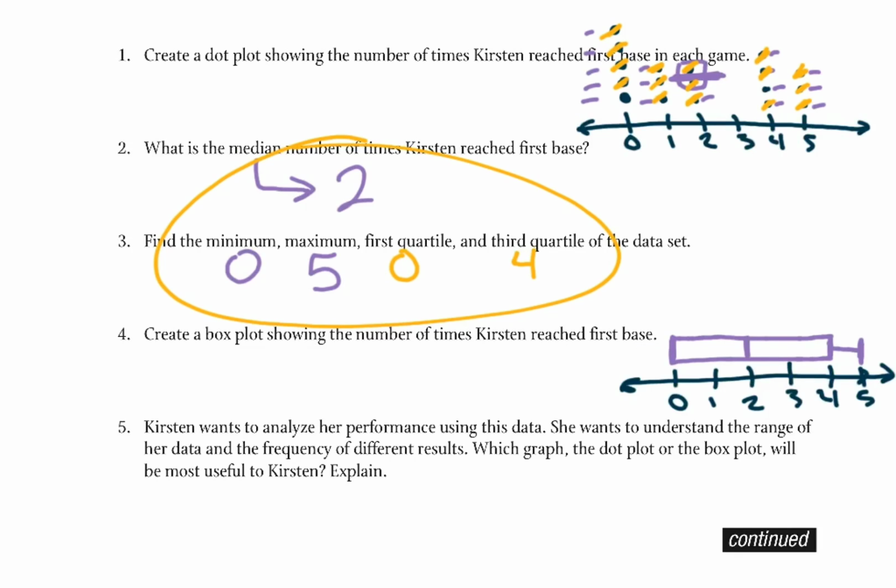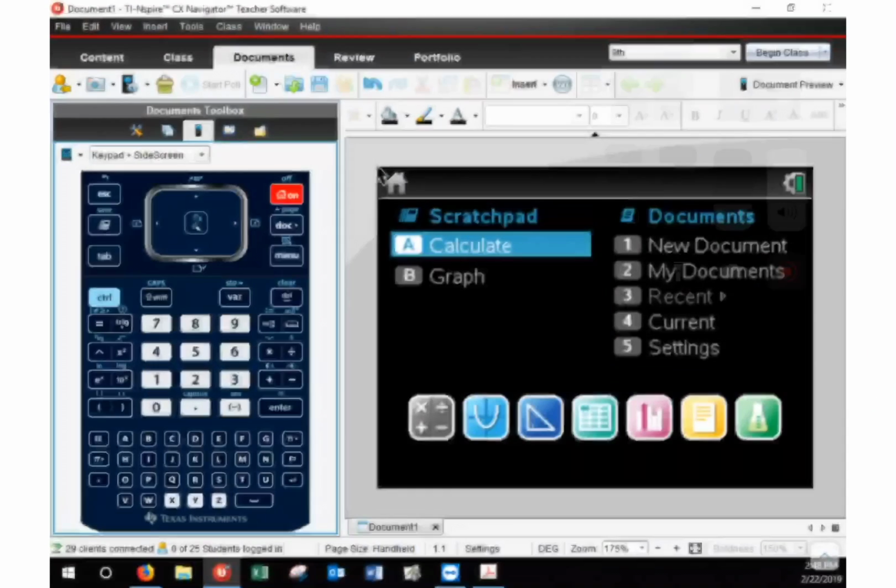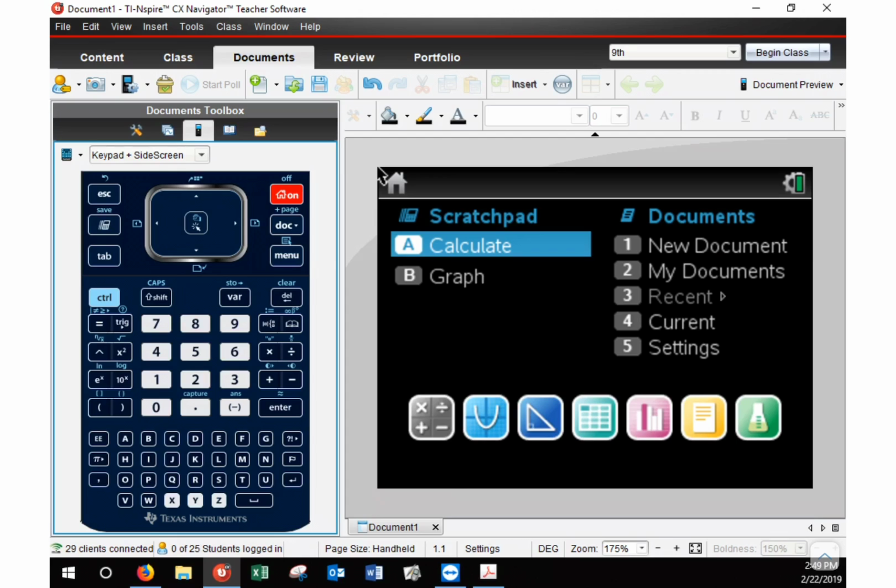Now it says Kirsten wants to analyze her performance using this data. She wants to understand the range of her data and the frequency of different results. Which graph, the dot plot or the box plot, will be most useful to Kirsten? Explain. Here, why don't we do it on the calculator as well, and then we can use that to help us look. All right, so let's do this problem on the calculator now.